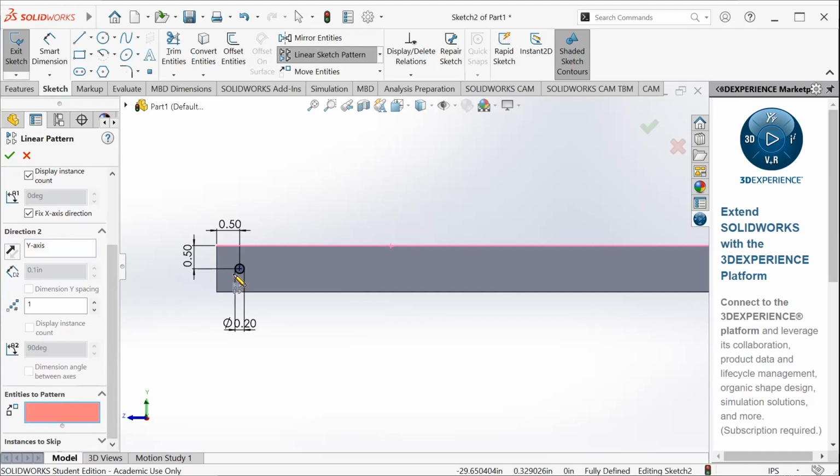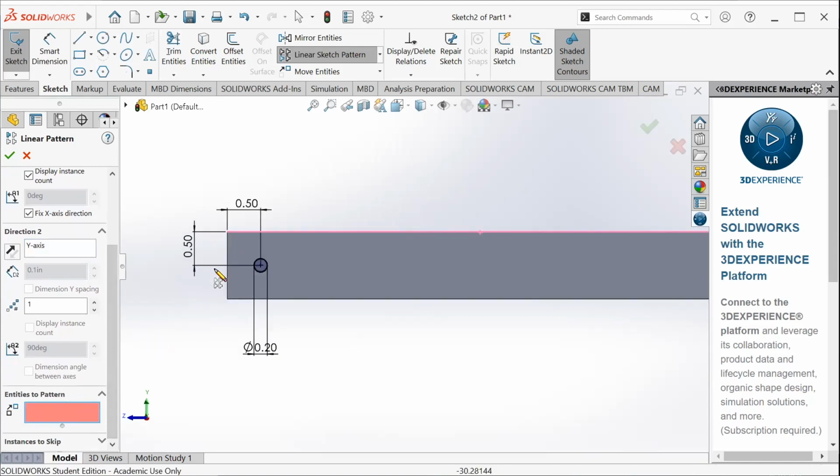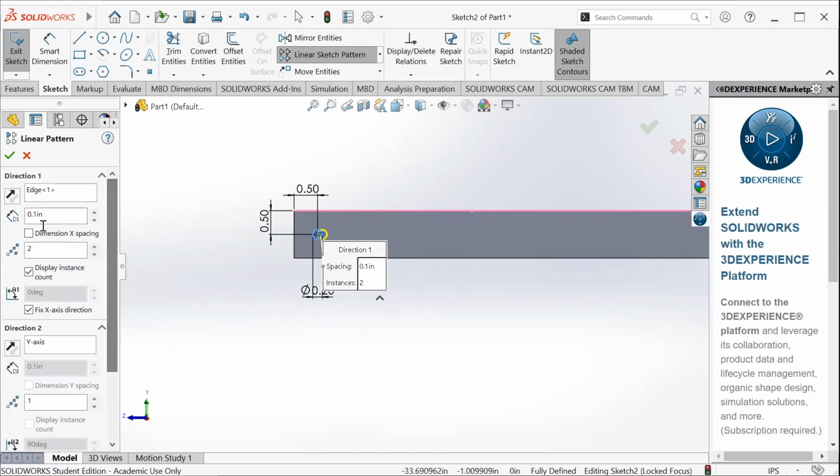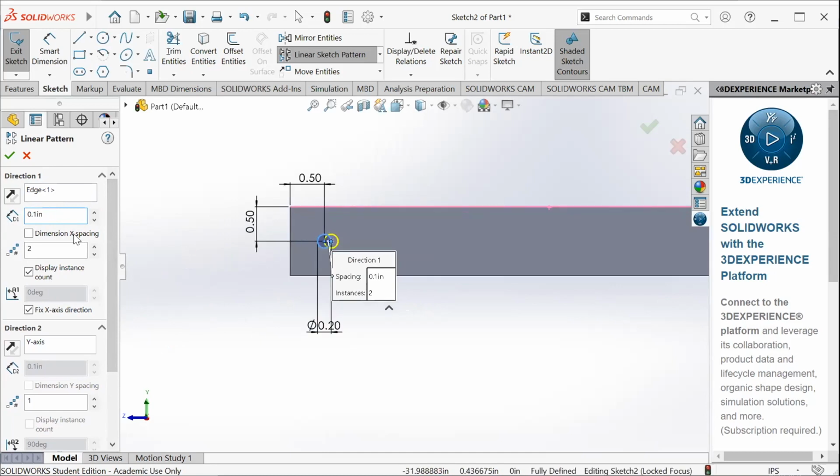And then you have to select what entity to pattern. That's what feature you want to copy and paste everywhere. For us, it's the circle. And if we scroll back up here, there are 2 more boxes that we have to fill in. One is this dimension. This one is how much distance there is in between each circle, or in between each instance of whatever you're patterning. In this case, it's a circle. So we want the spacing to be 1 inch.